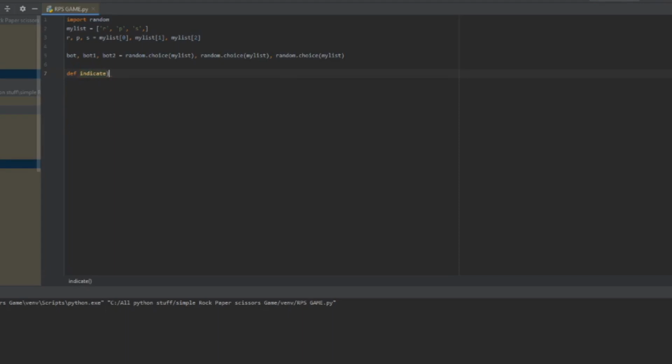Now we're going to make a function. We're defining a function called indicate. Basically, this will print, say you enter a value, and then it's going to say you entered this, and then the computer entered that. That is basically just that, so I don't have to keep repeating the same. And there we go. Now when we call that function, it's going to print you chose, and then k, whatever value k is given. So in this case, k is going to be the input we put in.